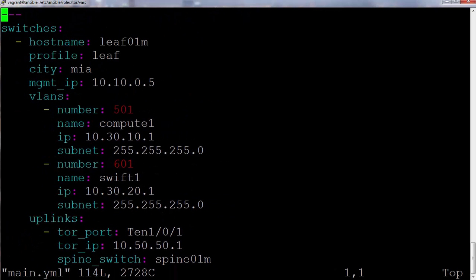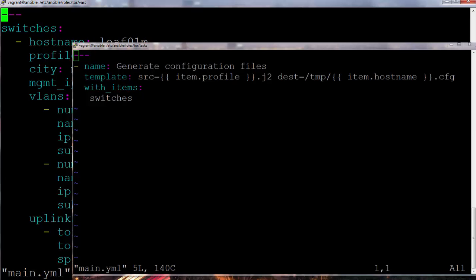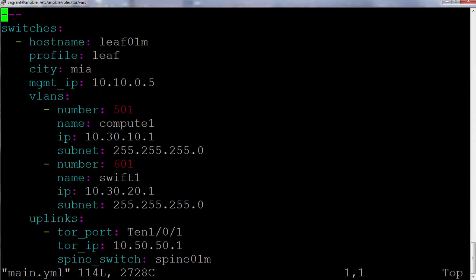Again, we see the triple dash at the top. Then at the top level is a key named switches. This links to the with_items key we saw in the Tor role task file a moment ago. Each individual switch is here as a list item. It's important that the indentations are aligned so it's clear what variables are part of what individual switch items.